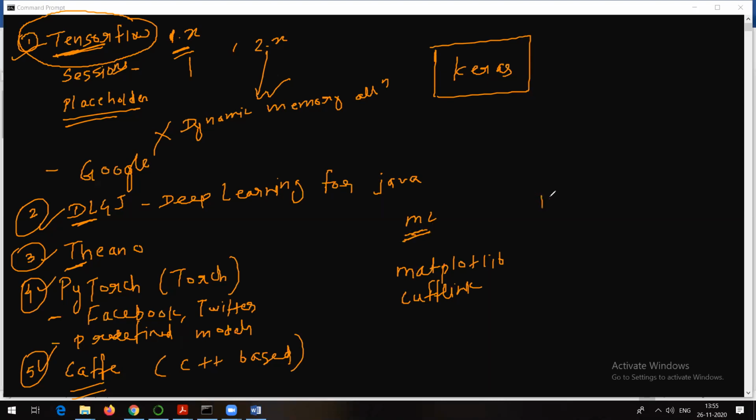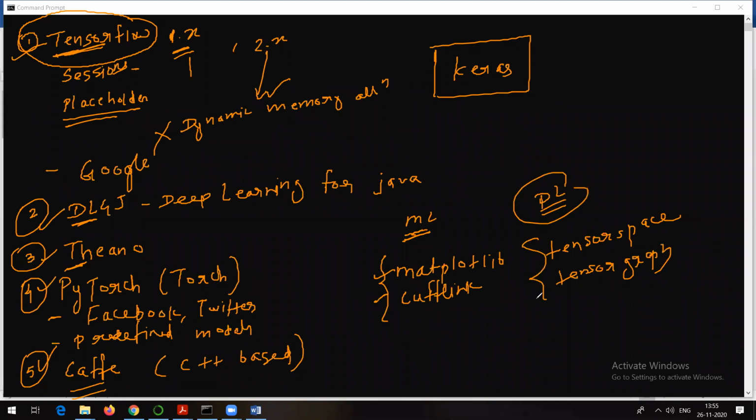Similarly, in deep learning, there is something called TensorBoard or TensorFlow graph. Why do we use these things in machine learning? For plotting the graphs. Similarly, in deep learning, we use this for plotting the same. So that is all, in short, about the frameworks which one can make use of in deep learning.